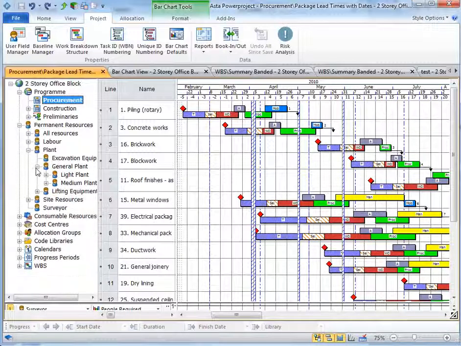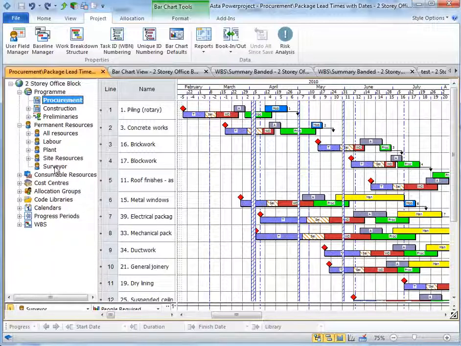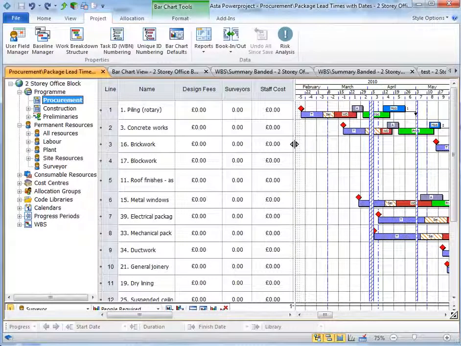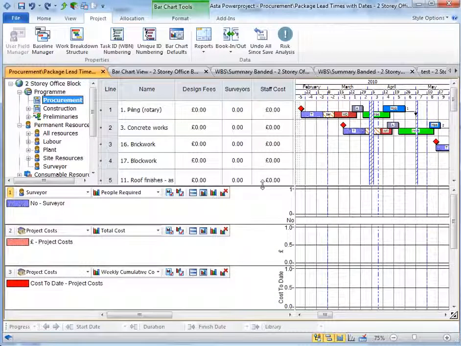We're going to look at each of these in more depth later on, but we're going to concentrate on this resource here called surveyors. And what we're going to do is allocate surveyors to the out to tender activity for each procurement line. So I'm just going to open this up, and we have three histograms as well at the bottom here. So the allocation of the number of surveyors, an S-curve if you like of total project costs, and a cost to date by week of our project costs as well.